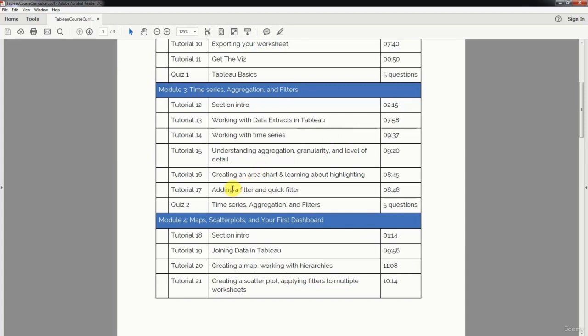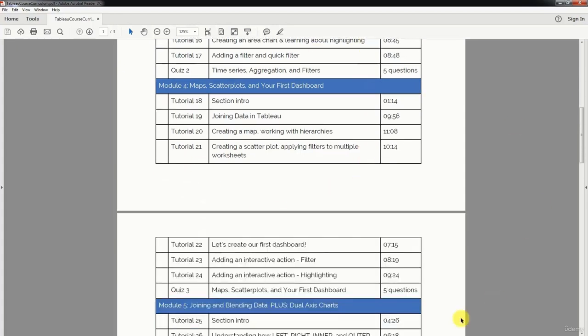We will talk about filters, but most importantly in this section, we will talk about aggregation and granularity. So it's this lecture over here, and there you will see how Tableau operates and what concepts are behind the tool, what's happening in the background when you're dragging and dropping things onto the chart. So it's an important lecture because it's important to understand how the tool works to take full advantage of it going forward.